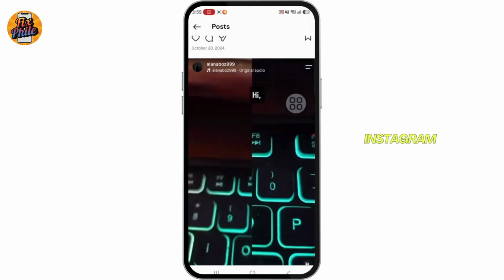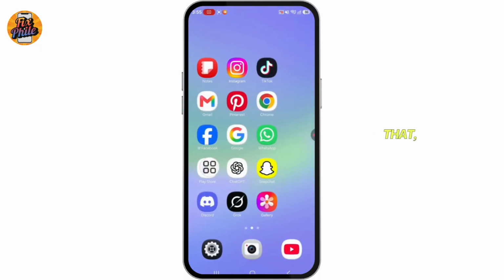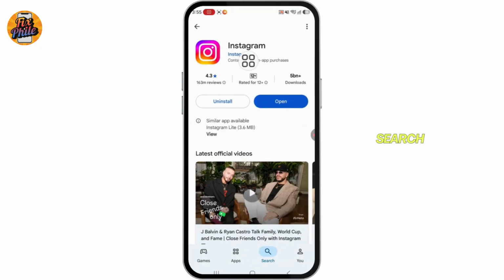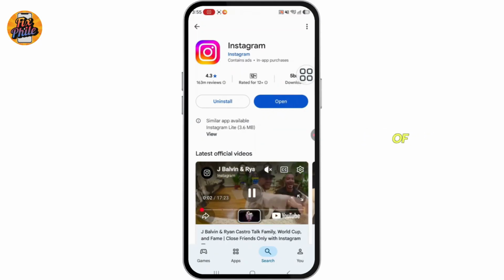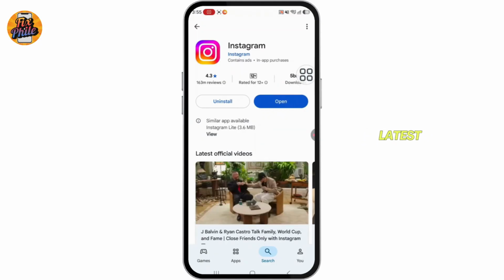Next, make sure that Instagram is updated to the latest version. For that, head over to Play Store or App Store and search for Instagram. If you find the option of update, tap on that and update the app to the latest version.